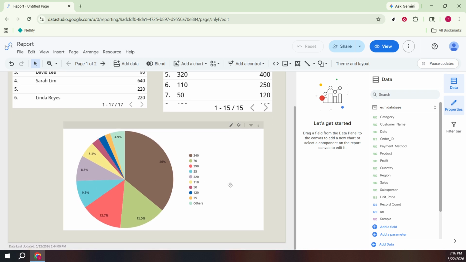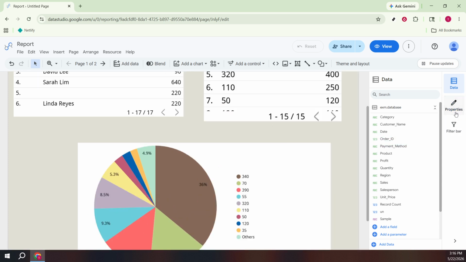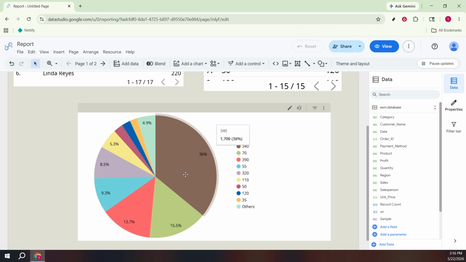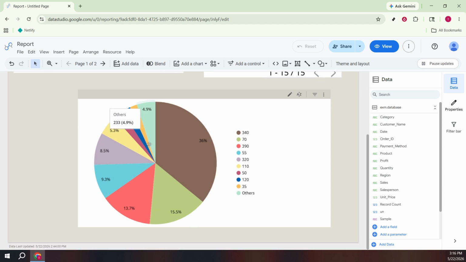That's it. You've opened your report, switched to edit mode, added a pie chart, placed it on the canvas, and configured the data source, dimension, and metrics so the chart displays personas clearly.